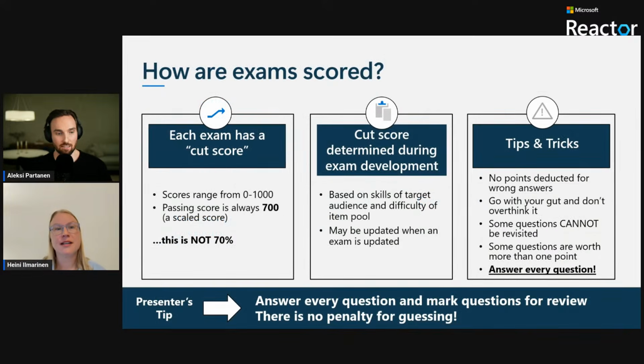Exactly. Then there's how the exam is scored. You already touched upon this a bit. Do you want to add something more? Yeah, so as said, not each question is a single point, and it's a scale score that you get. The score will always range from 0 to 1,000, and the passing line is 700. But it's good to know that it's not necessarily 70%.